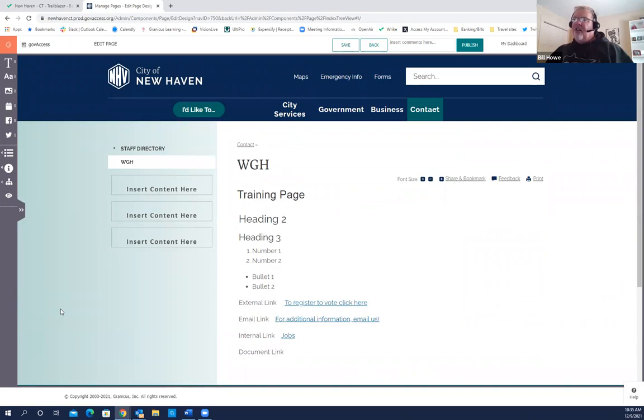Now you can also see here for your basic page, you've got insert content here, content here. You've got 3 additional content areas, just like we've got here, that you can build in additional content wherever you want. These are not visible. All right, once this page gets published, you will not see these. They're just kind of hidden in the background. All you will see is a staff directory and then the WGH page underneath.